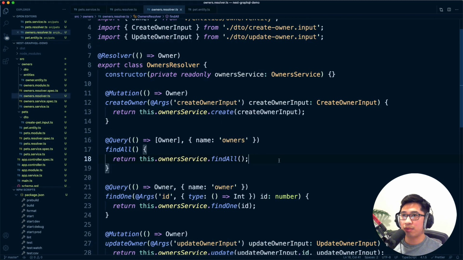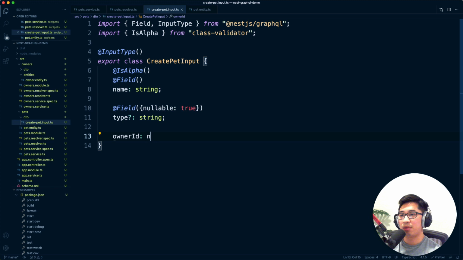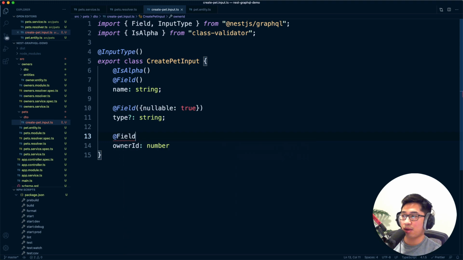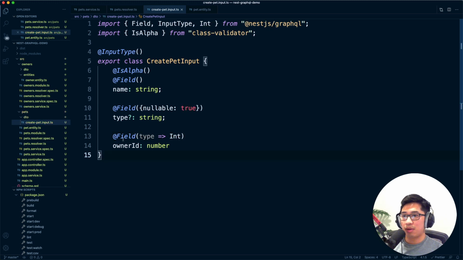All right, now that we have all that in place, there's actually one last thing that I want to make sure we don't forget. In the createPet input, we need to add the new owner ID number field here, which is not nullable. And this is so that at the point that you create a new pet, it's going to require that there's an owner, right? In a real case scenario, you don't want to be able to add pets and not know who their owners are. All right, so with that in place, we're going to go ahead and run npm start dev again.